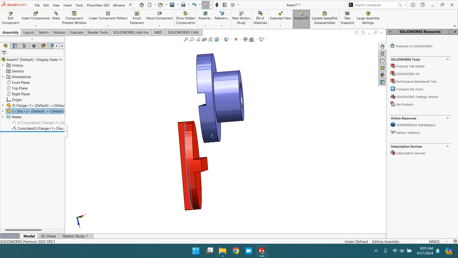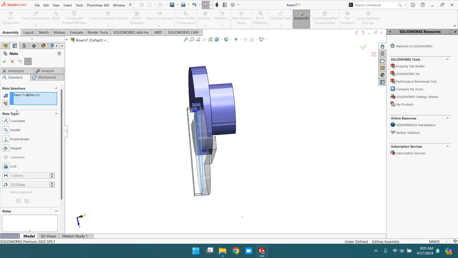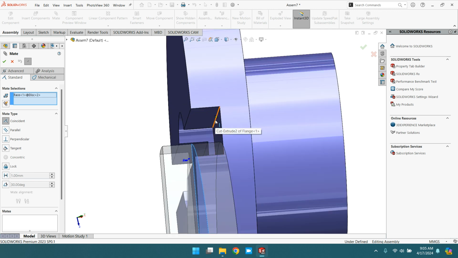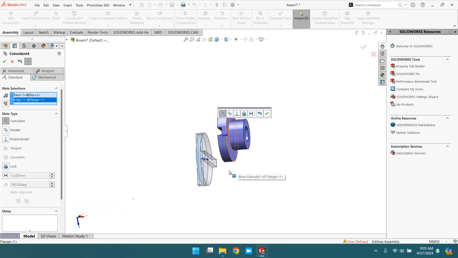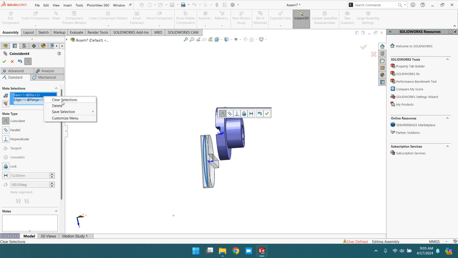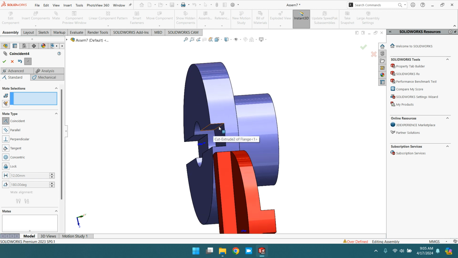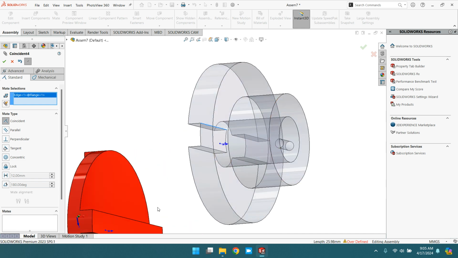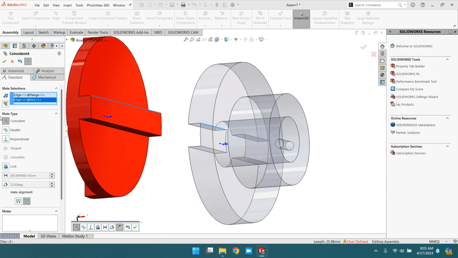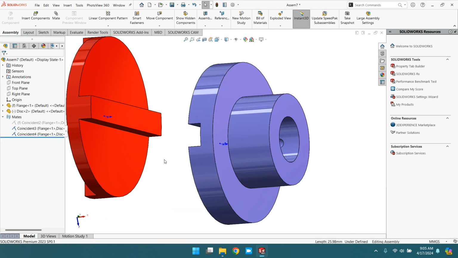Now try to assemble the lines here. Suppose this you select, and this you can select, and the selections are edge and face. Clear it. Select this lower edge and this edge. Now they are in line.